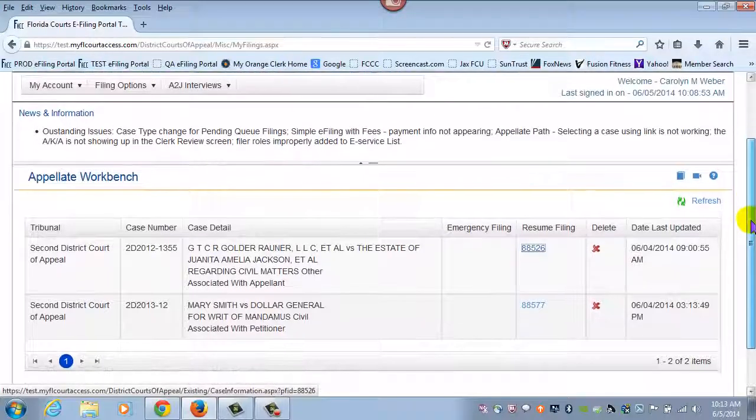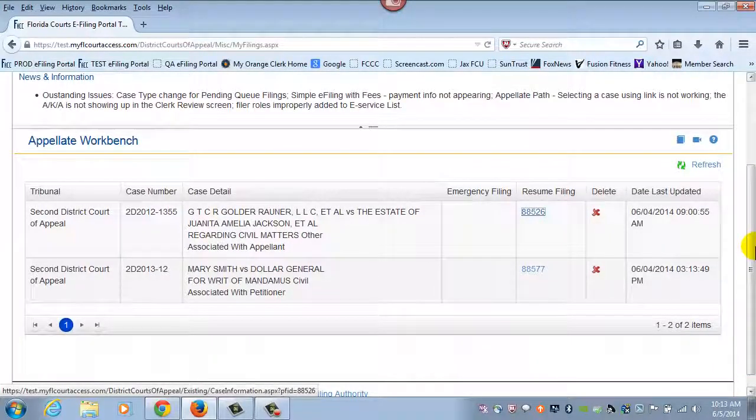The Appellate Workbench is, for all purposes, a draft folder. You may take a submission and stage it all the way to the end of the filing process and save it to the workbench if you wish to complete the submission at a later date.